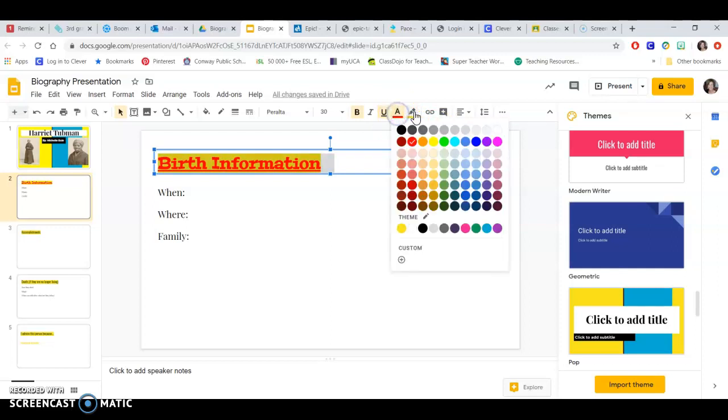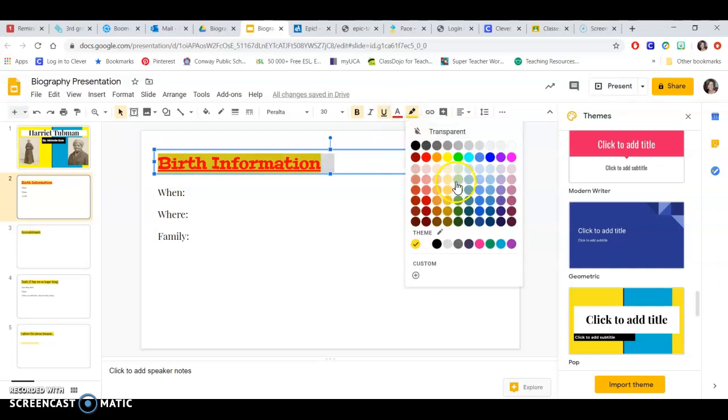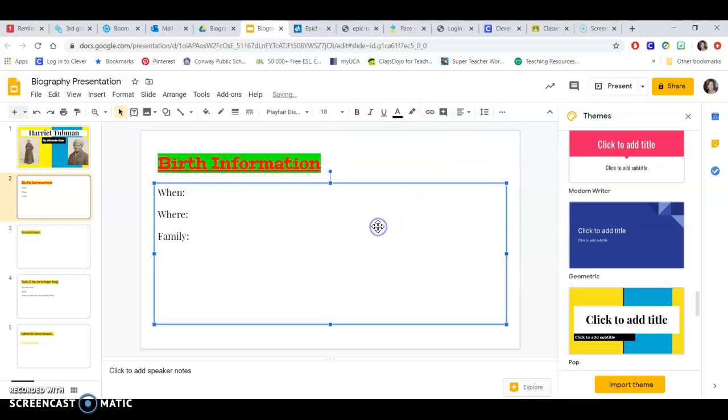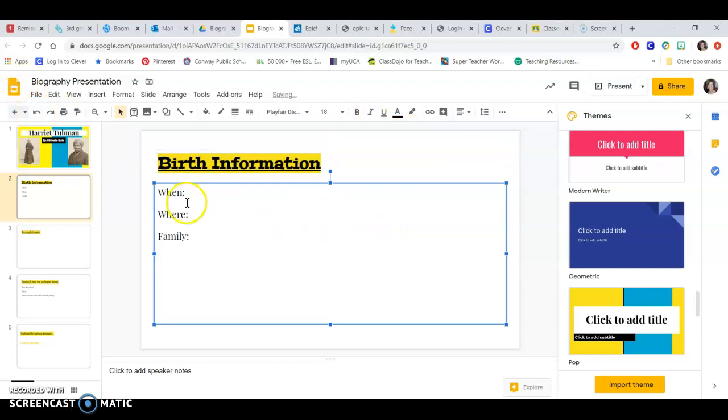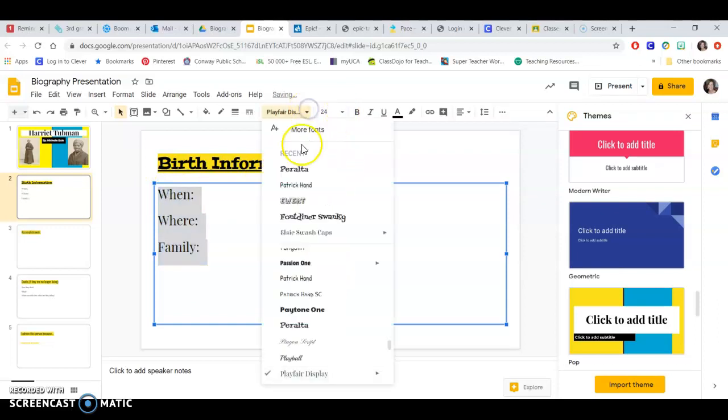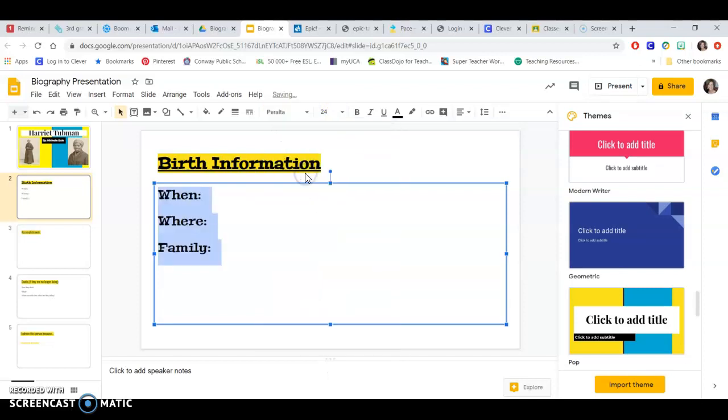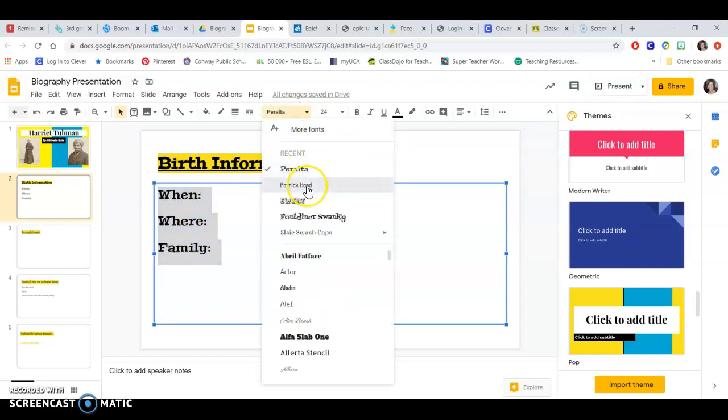Okay, and I can actually change the highlight as well. I can change it to lime green. That looks a little Christmassy. So I'm going to go back to black. And then I can also change the font on these. I can change the size, make it a little bit bigger. Change the font. Let's try this one. Nah, I think I'm going to change the font for this. So I'm going to do this one.